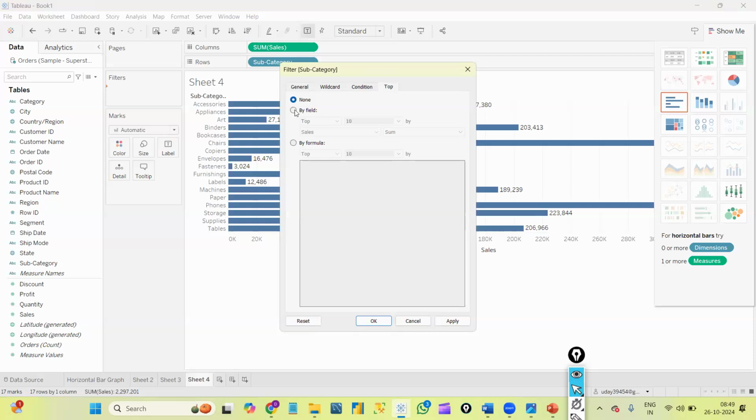Again, the same top option. I'll go to by field, top sales. Here, previously, the number is 10. I mean, by default, we are getting top 10 here. Previously, I gave 5. But I don't want to create any static thing. I wanted to create it in a dynamic way.